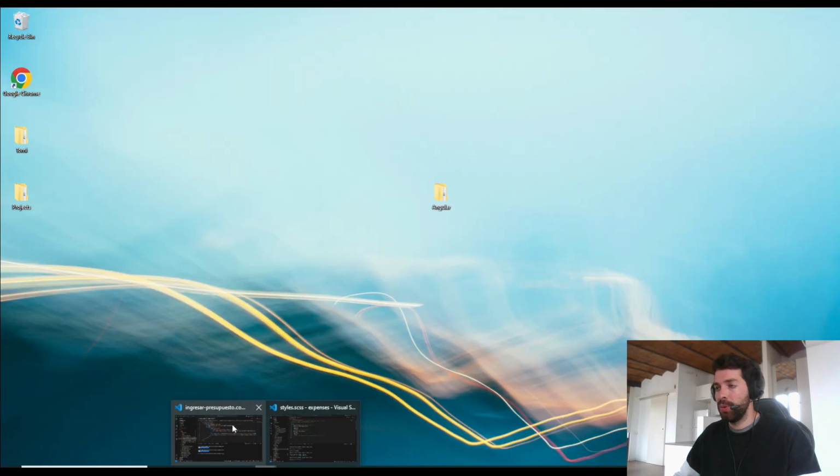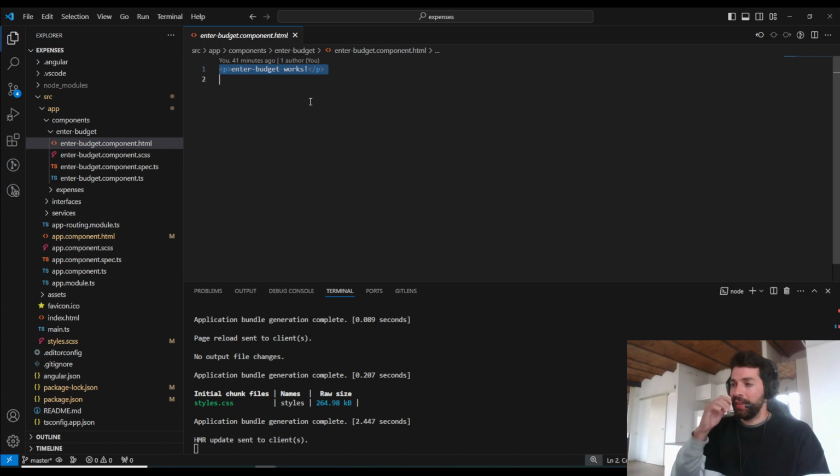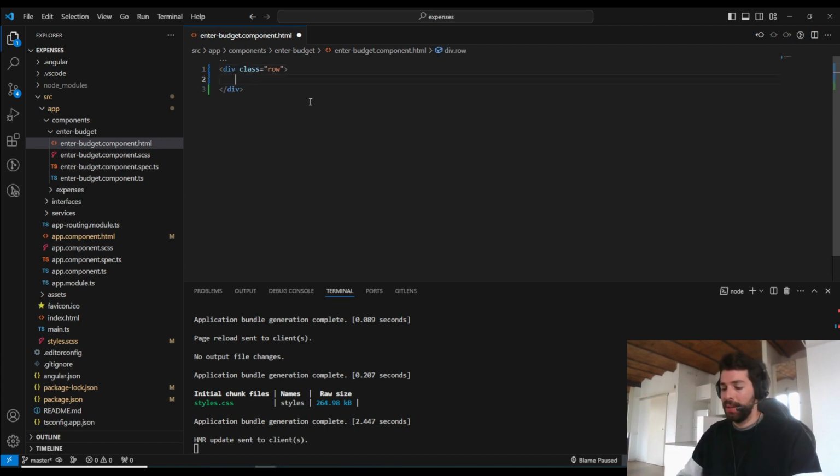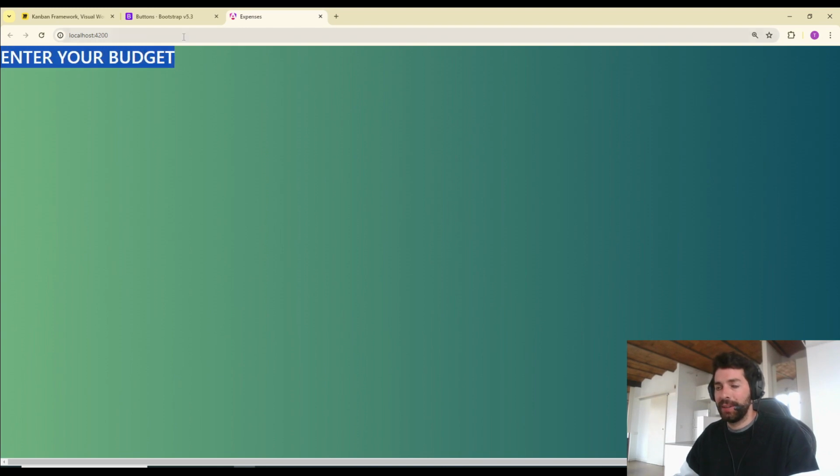Now I will go back to our project, and I will go to the enter budget component. The first thing that I want to do here is create a row, which is simple. This is Bootstrap. Within this row, I will create a column. I can put col-lg-6, and here I need to put a detail: enter your budget. I will save the changes, and here we have enter your budget.